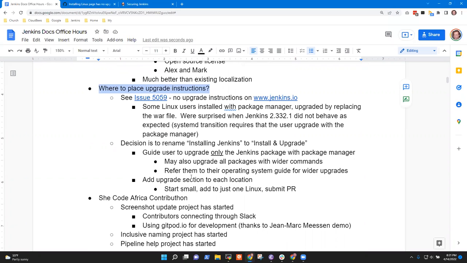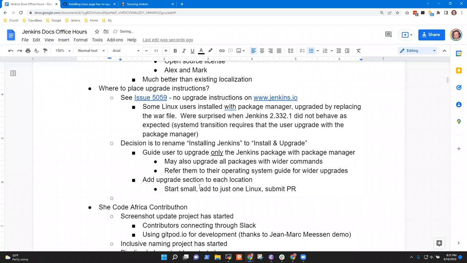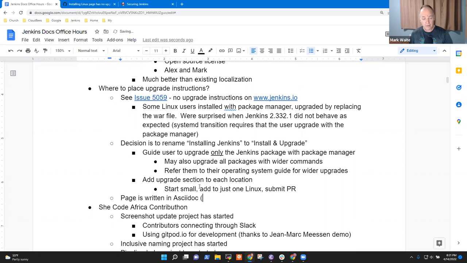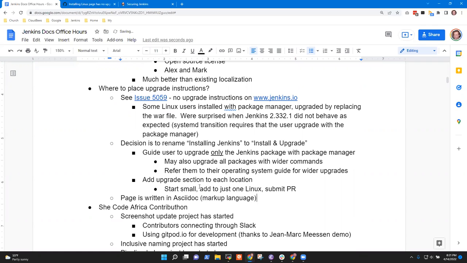I want to ask one question: is this page written in MD file or HTML? While adding this documentation, it would be helpful for me to know. It's actually written in AsciiDoc. So it's okay, a markup language. It's got interesting similarities to Markdown, but isn't Markdown. So you'll be able to find it.